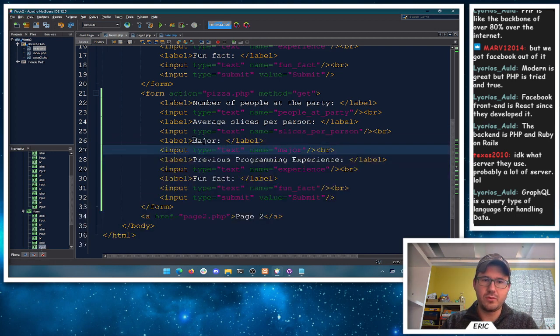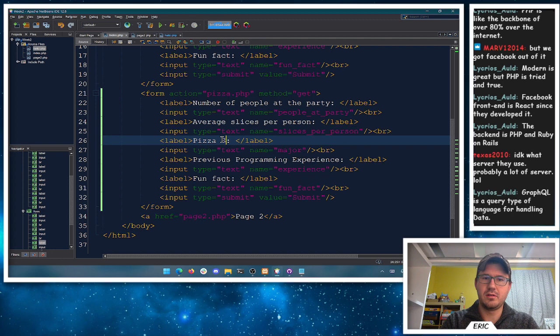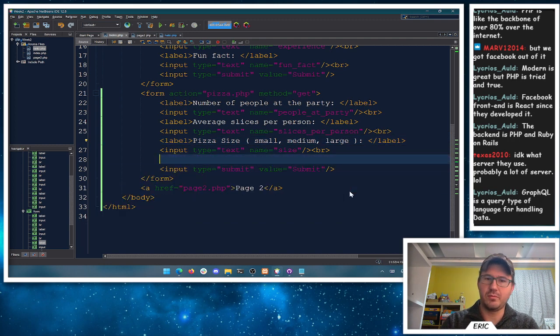more. Let's do an input for, how about pizza size? And we'll call this size. So we're expecting them to tell me small, medium, or large, that sort of thing. We can do prettier drop-downs later. We'll get to that, don't worry about it. We'll do prettier drop-downs later, but for now we'll stick to this because it's simple here.